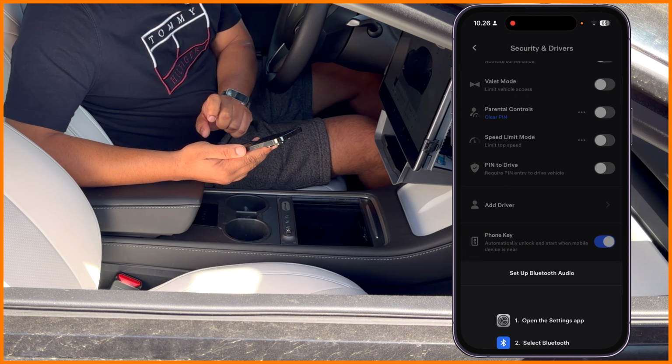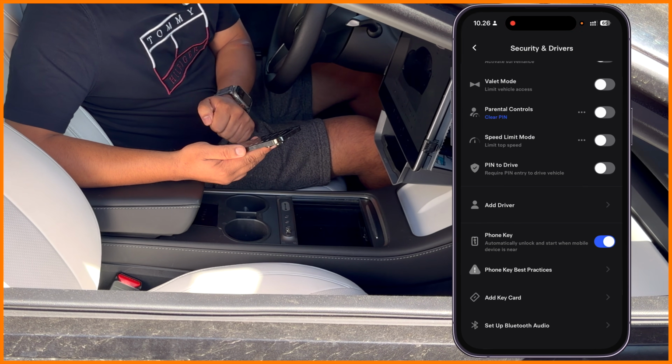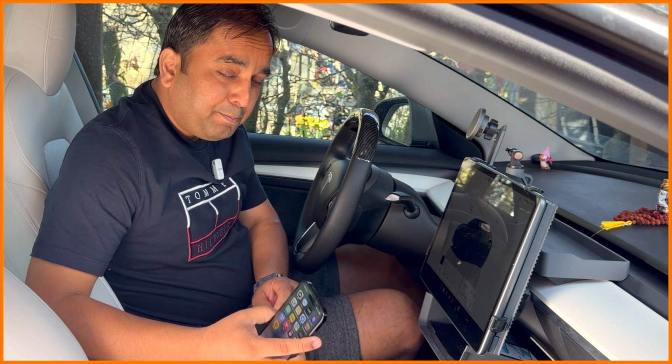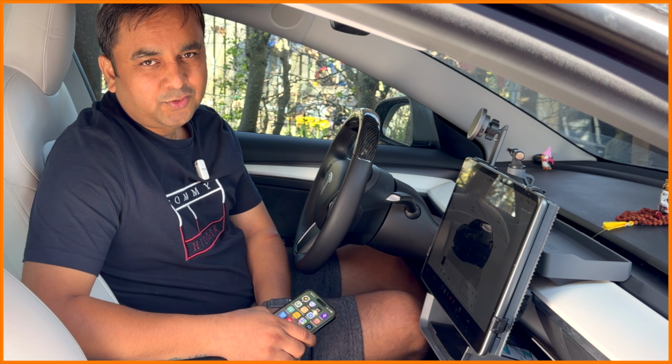You can also set up Bluetooth audio from your Tesla car to your mobile phone. So this is the simple process, everything to know about the Tesla application for your Tesla car.